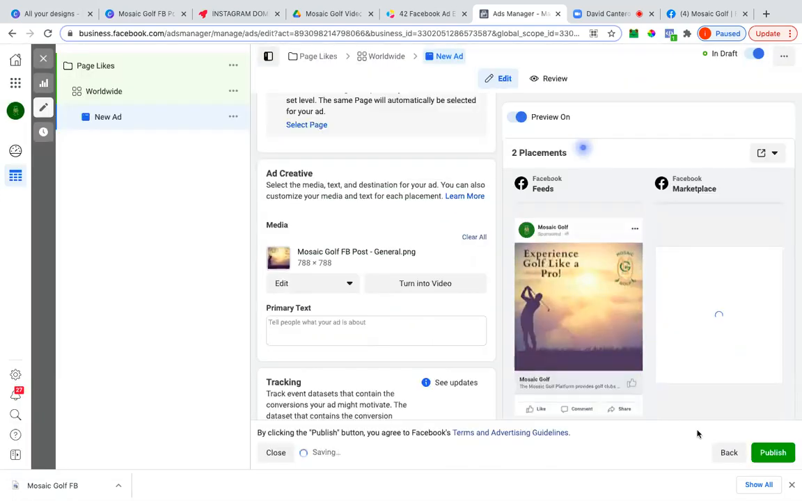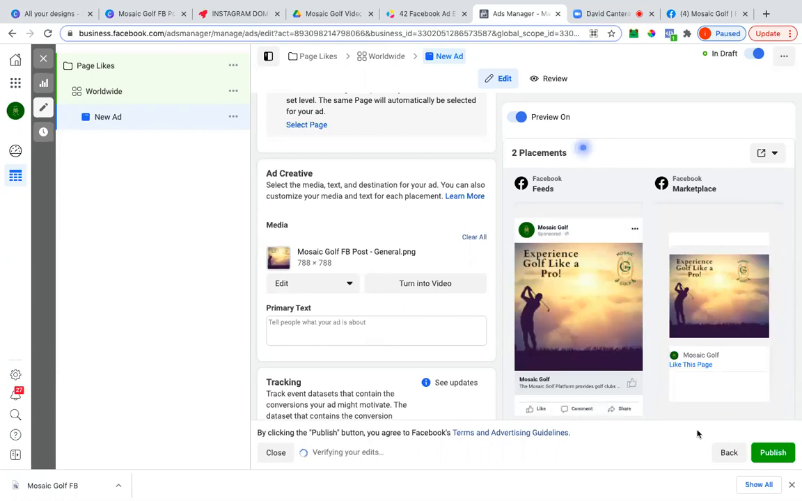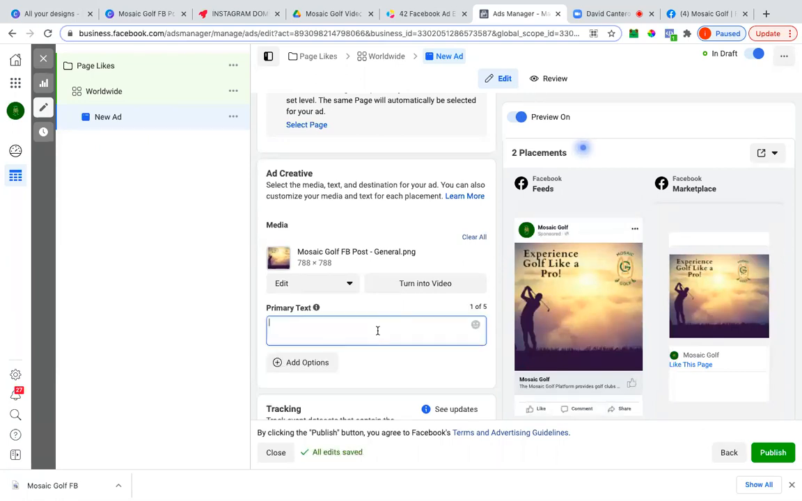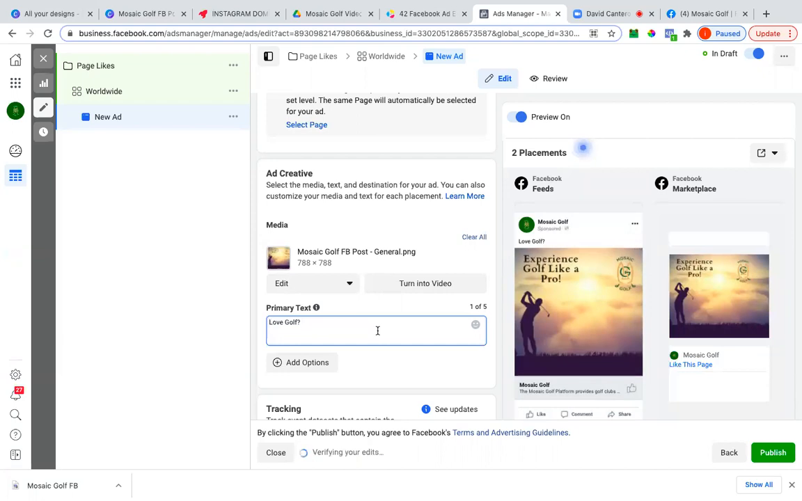And then all we'll do is write out some basic text, the primary text. And all you're going to do is write "Love golf?" and it's a question. Love golf? Like page and share. The first letter capital. Like, perfect. Page. And then the ampersand. Like page and share, and then an exclamation mark. That's it. That's simple. Love golf? Like, page, and share.